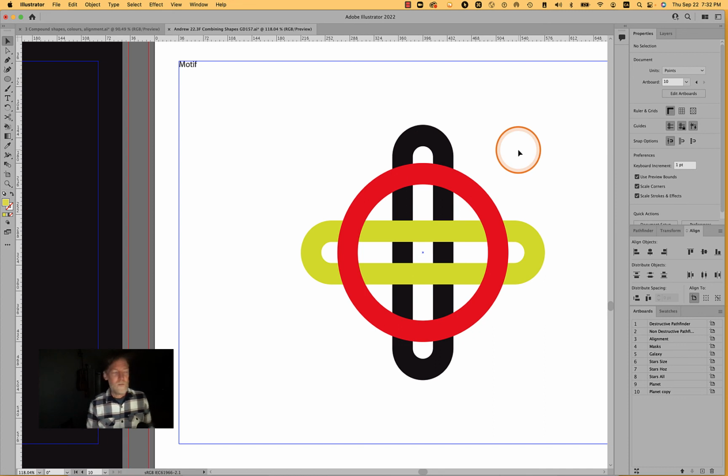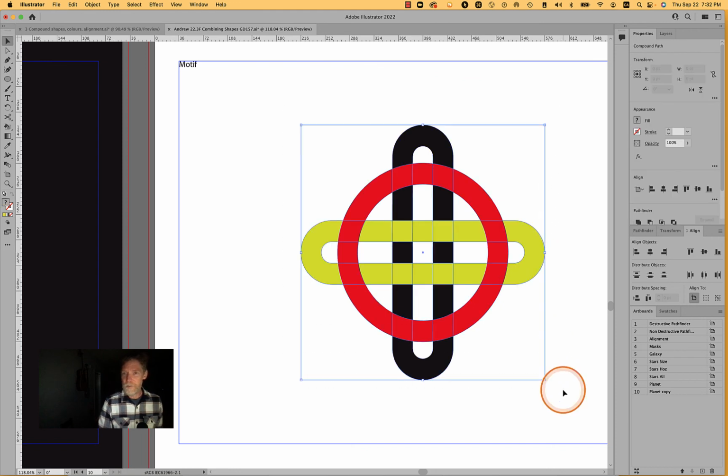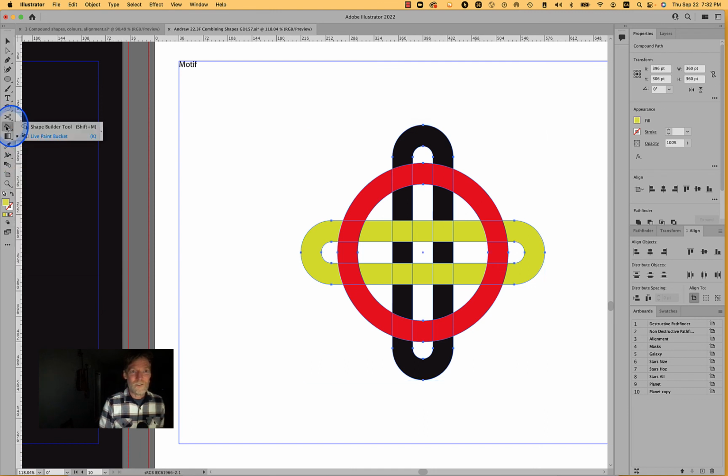Okay, so what we're going to do is weave it together, and it looks a little bit complicated at first, the choices that you're making, but if you think that you're always weaving, so the line goes over one and down and under the other, so it's always over, under, over, under, over, under, then it actually simplifies it quite a bit. So for this one, we are going to use the Shape Builder tool.